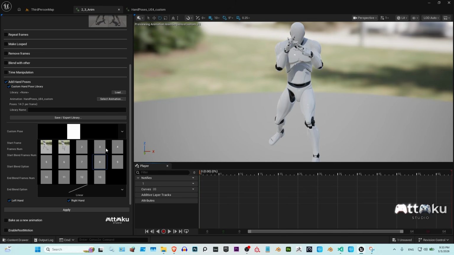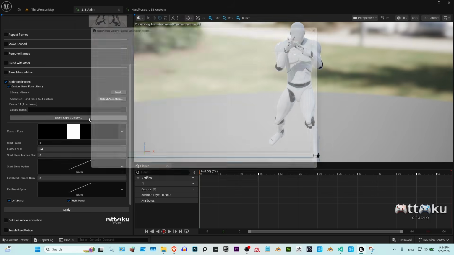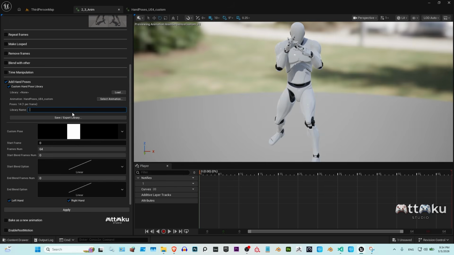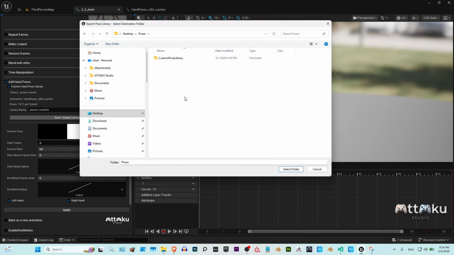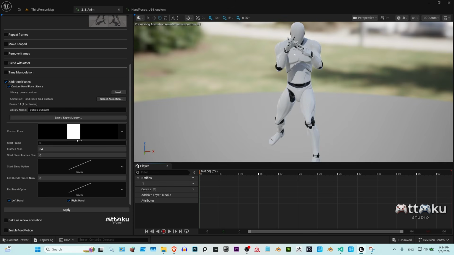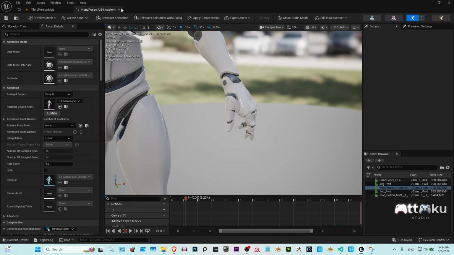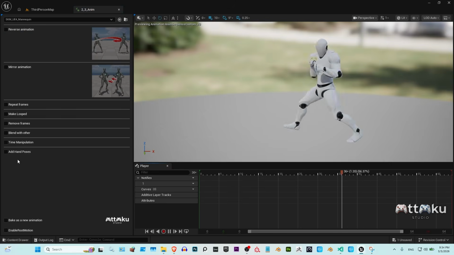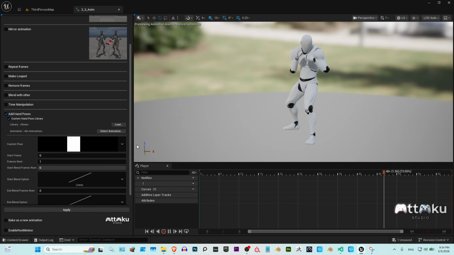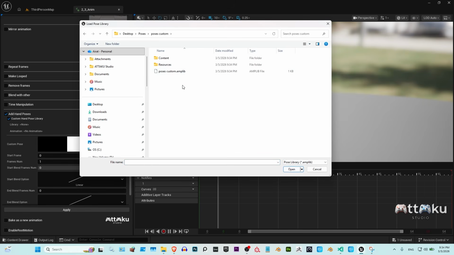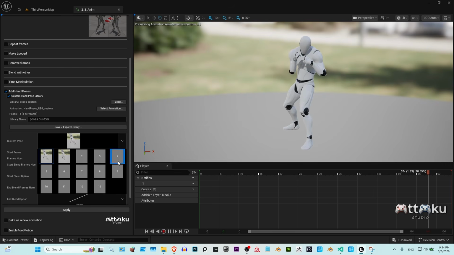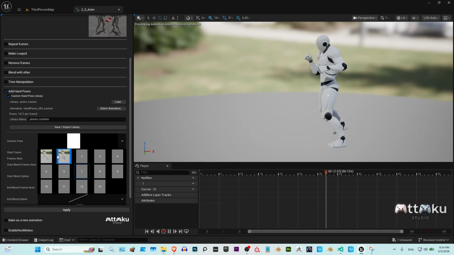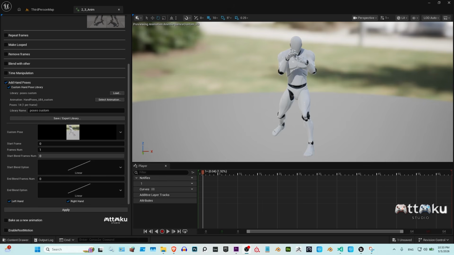So after you upload all the thumbnails, you can export your library. Let's actually call it something. Alright, this one. Place it here. And now next time you open the Anim Mod Tool, let's say you want to use this library, you just load this library from here. Yeah, now you see your library is here. So now you can create your own custom libraries, share them with your friends, with other people, with me.